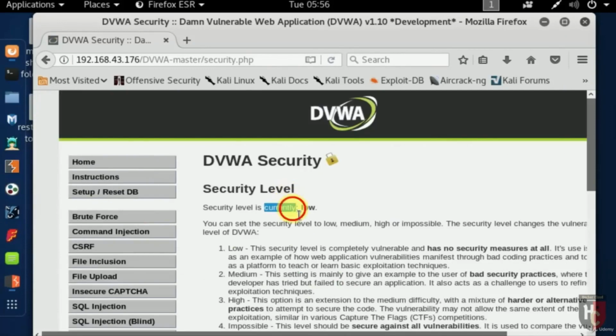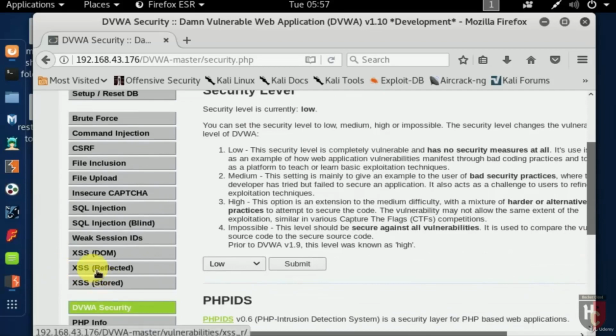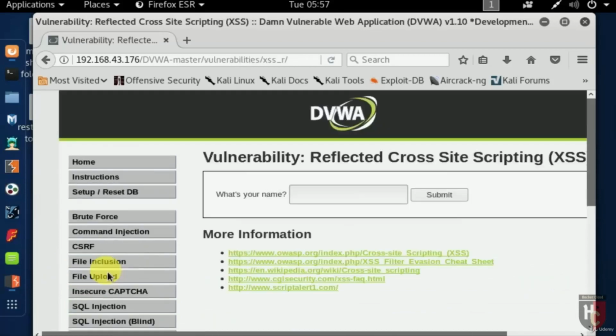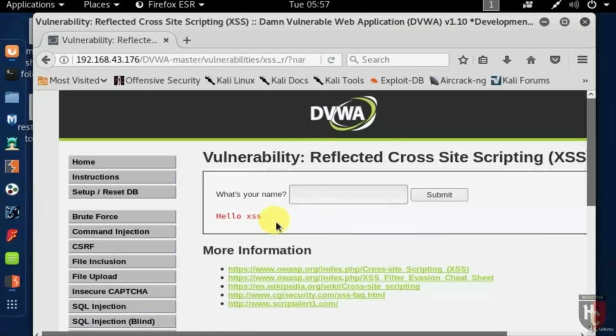Here you can see that the security level is low. Now click on XSS reflected. You can see that this is a reflected cross-site scripting vulnerable page. So first of all, let's try to add normal text to analyze the behavior of this page. Type XSS, hit the submit button. Here you will see that we get the response as Hello XSS. This web page will display the input that I have sent to the web application.